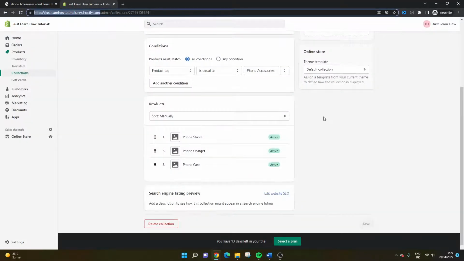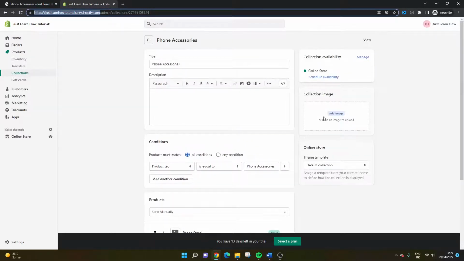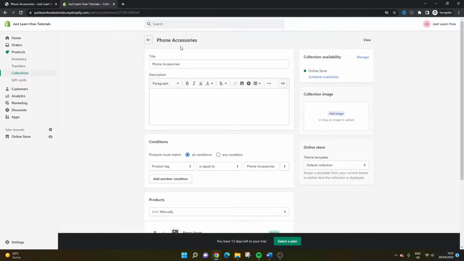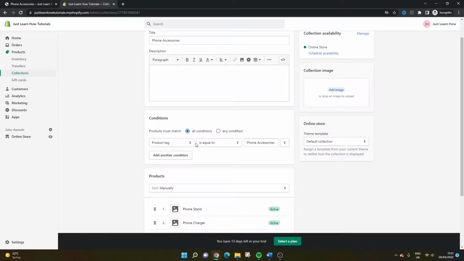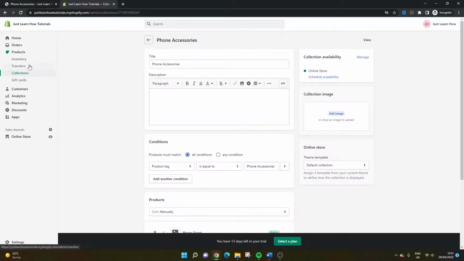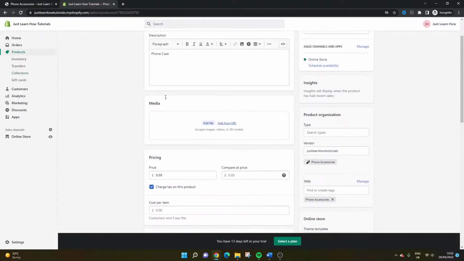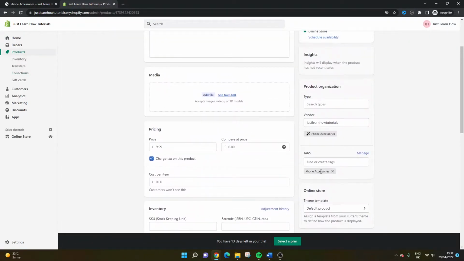So that's how to reorder products on Shopify. It's all about adding products to a collection, and then manually changing the order of the products in that collection. Just as a side note, make sure that you have your collection set up and your conditions set to the product tag of what you want. As an example, for this phone accessories collection, I put the product tag is equal to phone accessories, and every product that I want in that collection, a phone case for instance, has that as a tag. So you do need that in place for this to work.